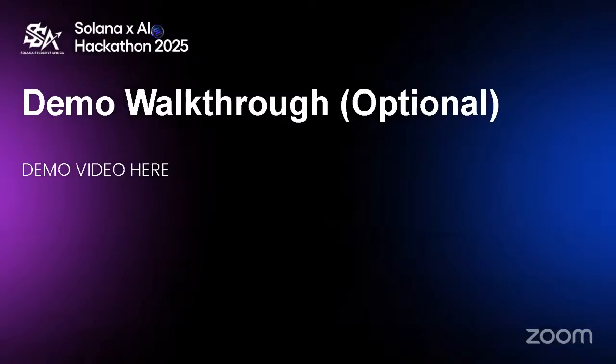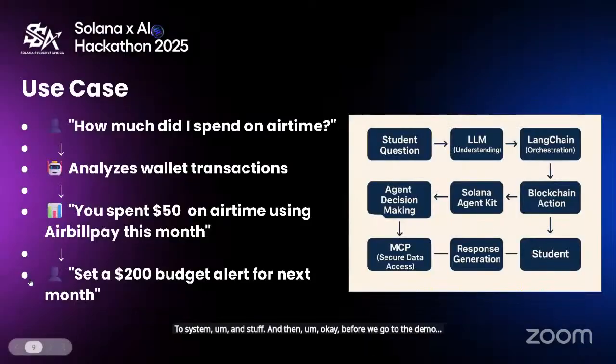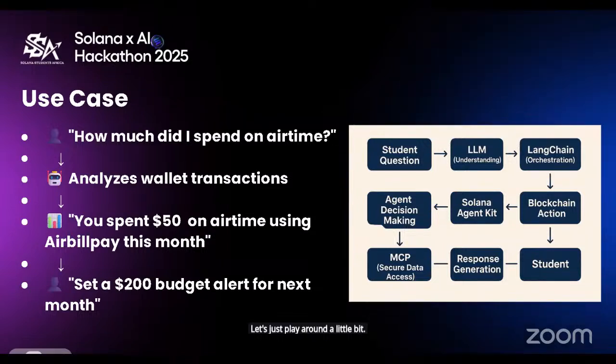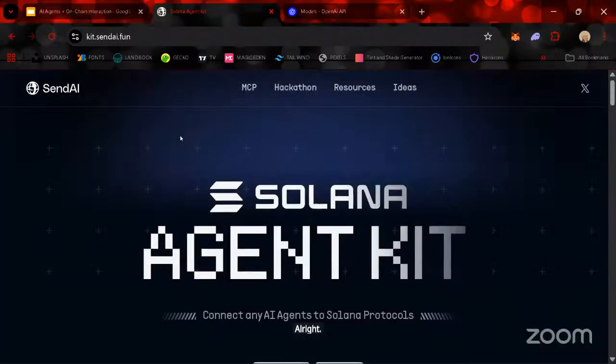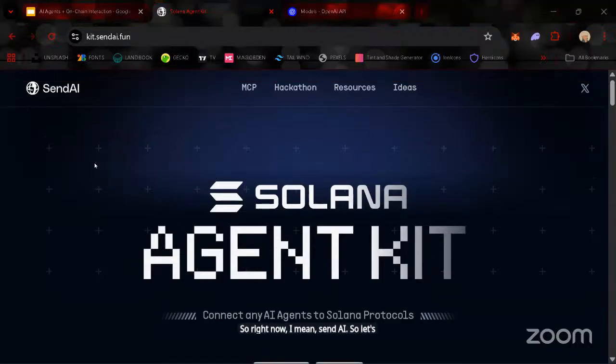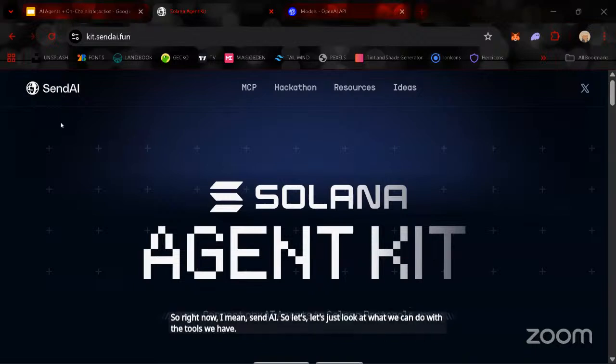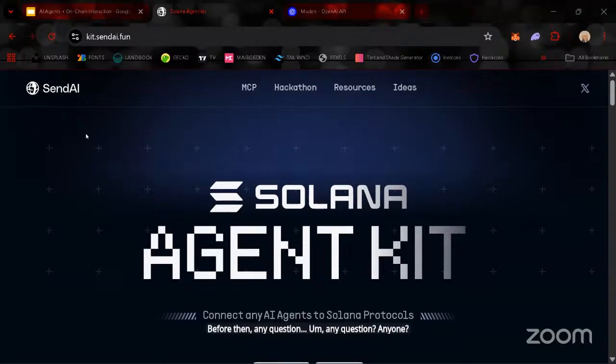Okay, before we go to the demo, let's just play around a little bit. So this is all the theory, and we are going to go to the presentation. All right. So right now I'm in Send AI. Let's just look at what we can do with the tools we have. Before then, any question, anyone, before we proceed?